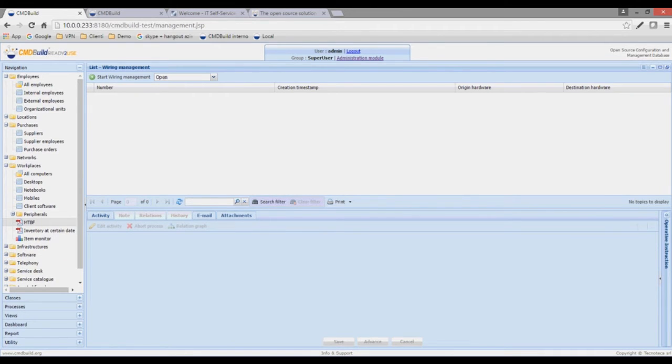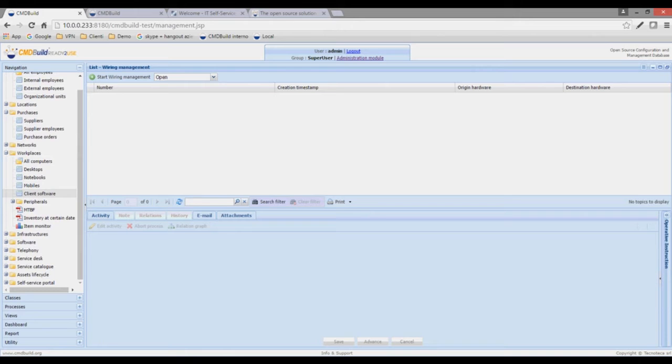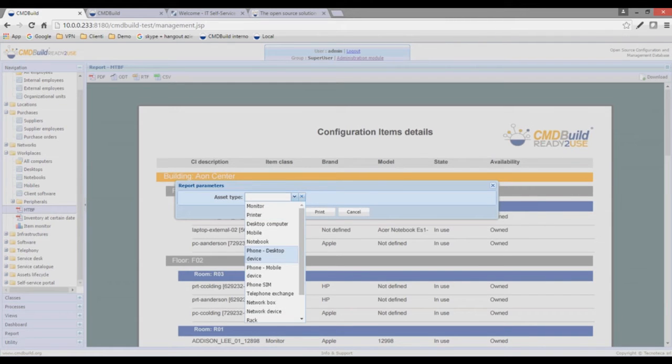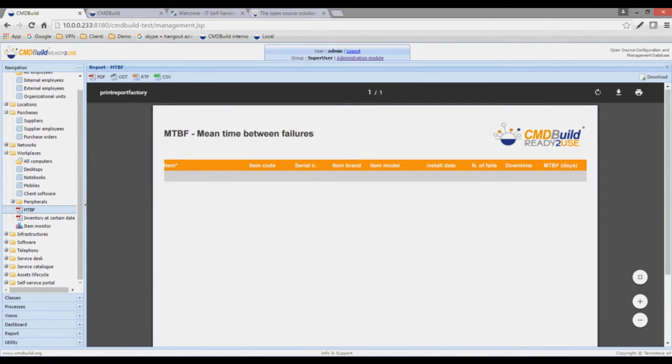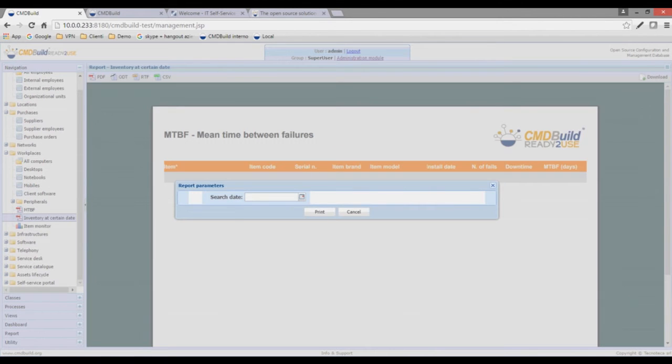And in the meantime, here you got the report, the mean time between failure. Of course, this report could be placed anywhere else. This is just what we thought was the best visualization. So, for example, here you can select which asset type you want to see the mean time between failure. For the item I picked, there were no failures. But if there had been, you would have seen here the item code, serial number, and so on.